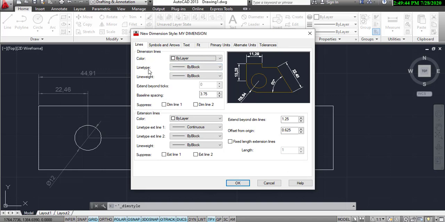As you can see, the second option from the dimension line section is the line type. This option allows you to set the line type of the dimension lines. You also have the line weight option. This option allows you to set the line weight of the dimension line. All of these options here are not of interest, so I'll skip these ones.